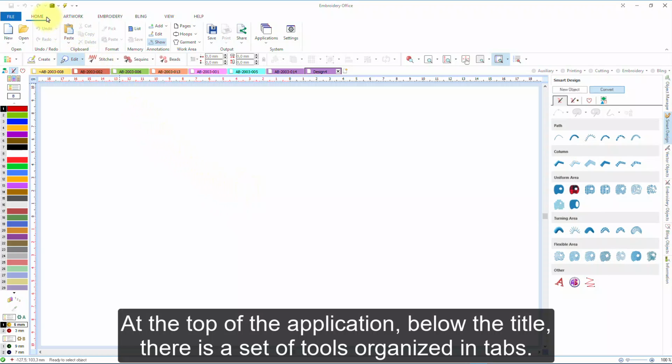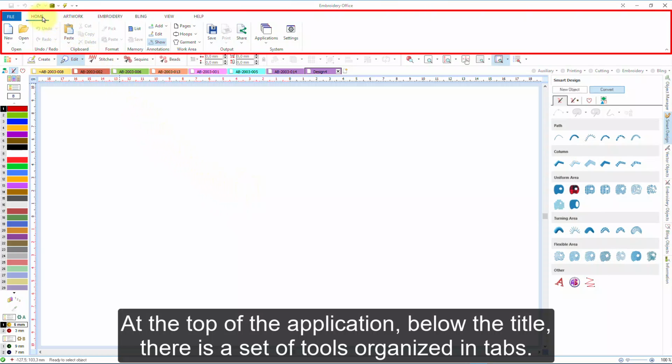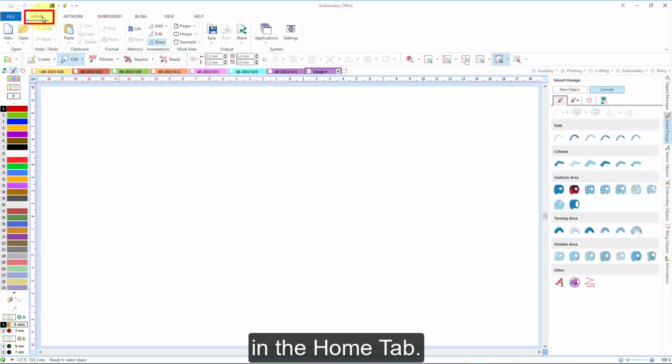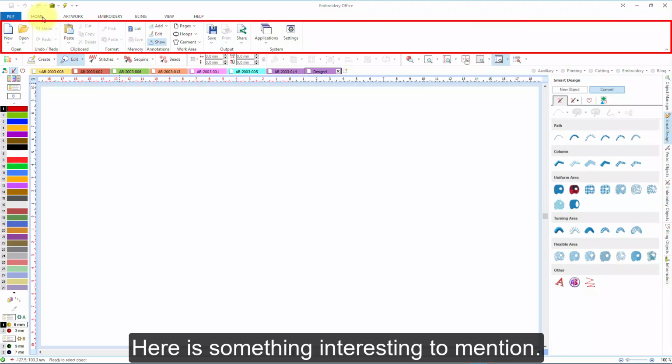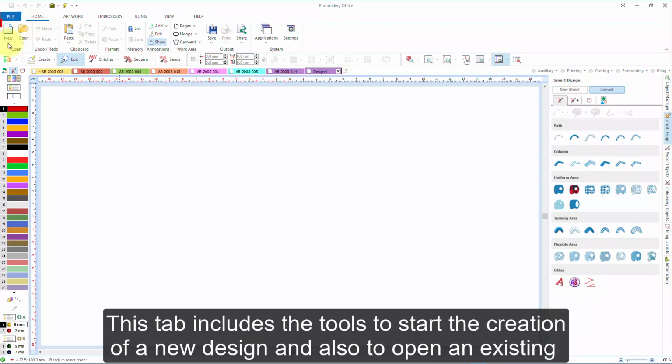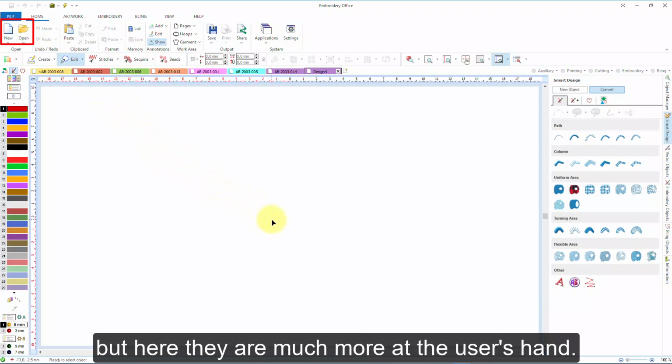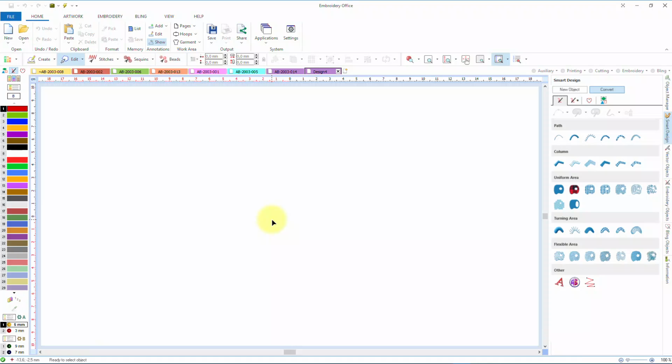At the top of the application, below the title, there is a set of tools organized in tabs. When we start creating a new design, the application displays the set of tools included in the Home tab. Here is something interesting to mention. This tab includes the tools to start the creation of a new design and also to open an existing design, the same ones we found in the File menu form as explained just now, but here they are much more at the user's hand.